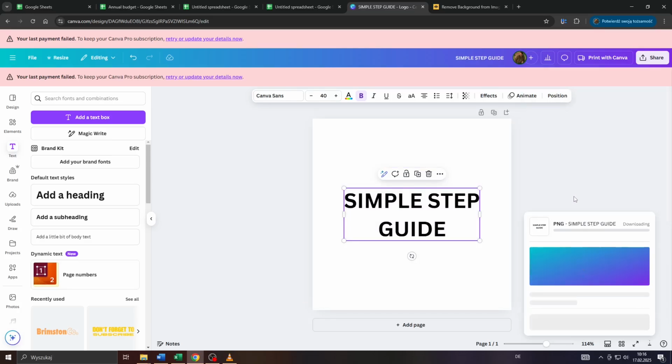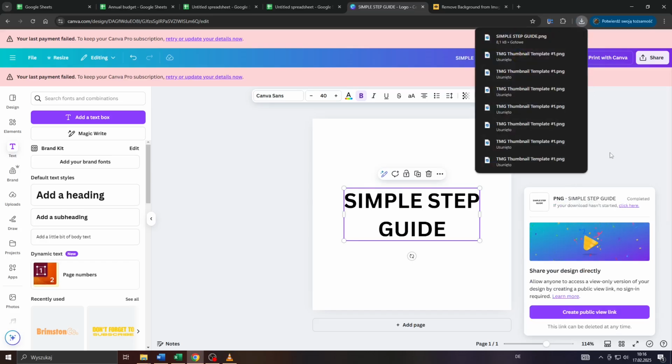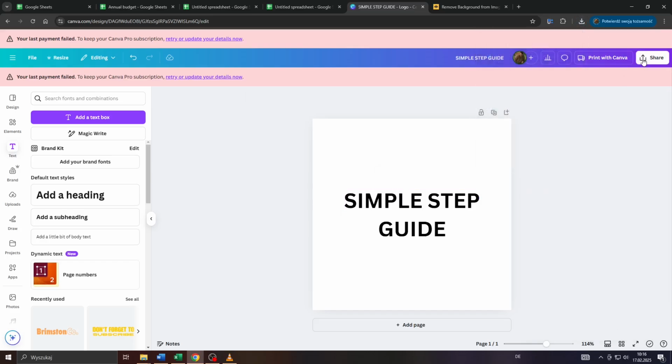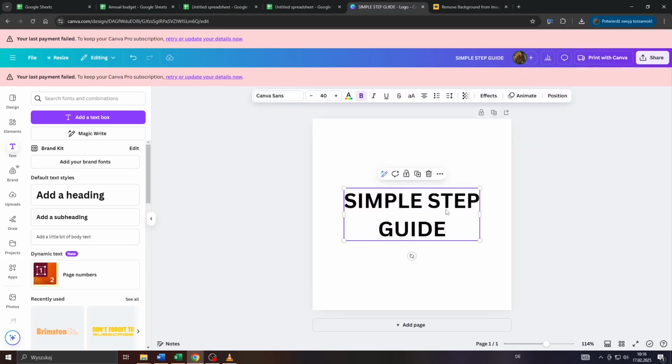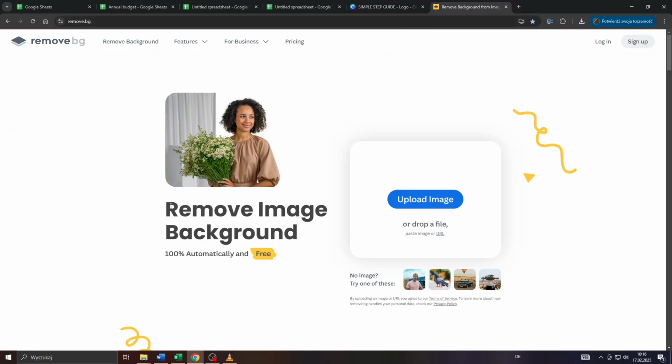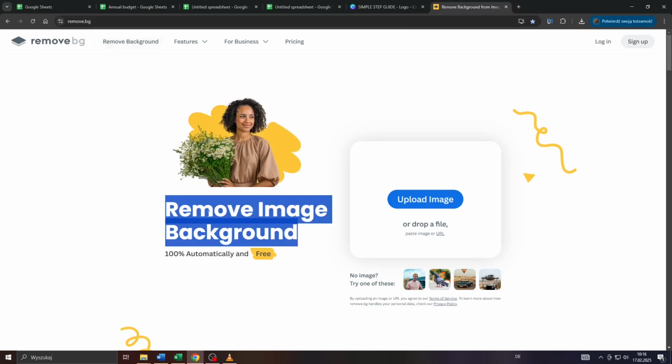However, guys, bear in mind that using the transparent background feature on Canva is only possible with a premium account on Canva. So if you can't enable transparent background, simply download your watermark or your logo with a background, head over to a free background removing tool like remove.bg, for instance.